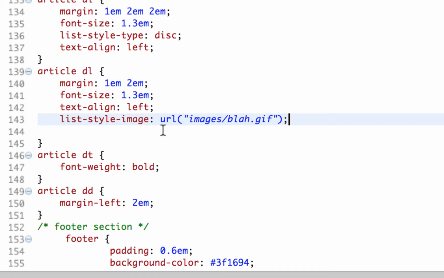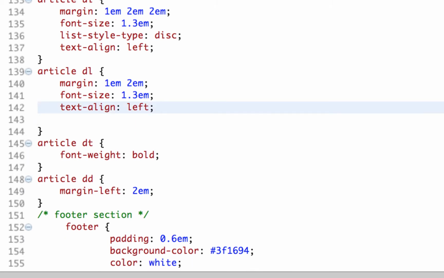The important thing to know with the list style image is that we do not control the size of that one. It will need to be a small image. You're not going to want a really big bullet because it will mess with your line spacing. Make sure you have a nice small image that you can use if you're going to use an image instead of a list style type.